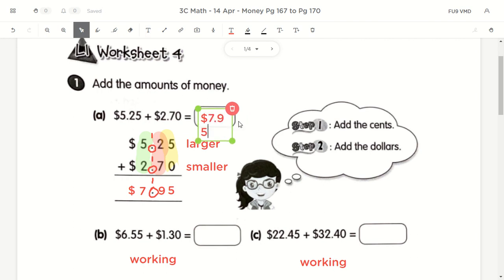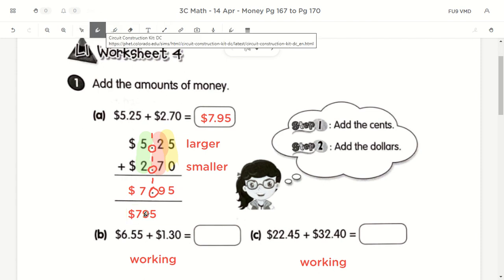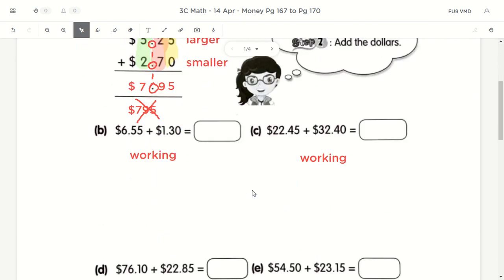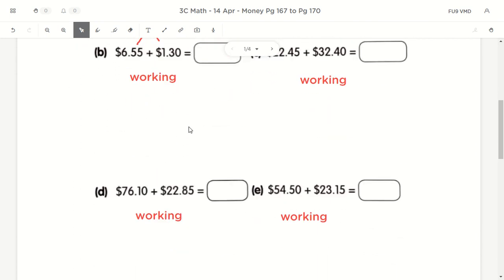There's nothing new to this. Just about the habits, about the alignment, and about the decimal point. Do not forget the decimal point, because once you forget the decimal point, it will be $795, which is definitely wrong. So this is what happens when you forget the decimal point, sorry. So make sure that the decimal point you also include. So it's quite straightforward. Just do another example with you. So later on you realize all these empty spaces are for you to do your working.